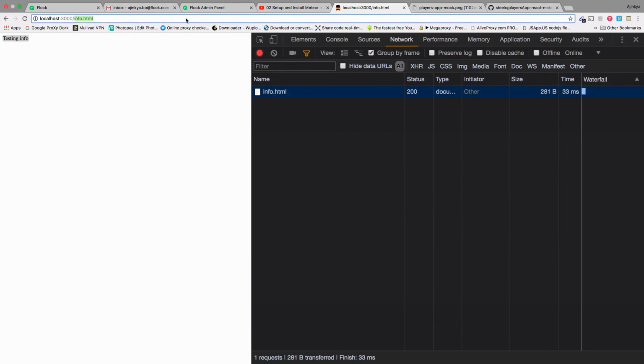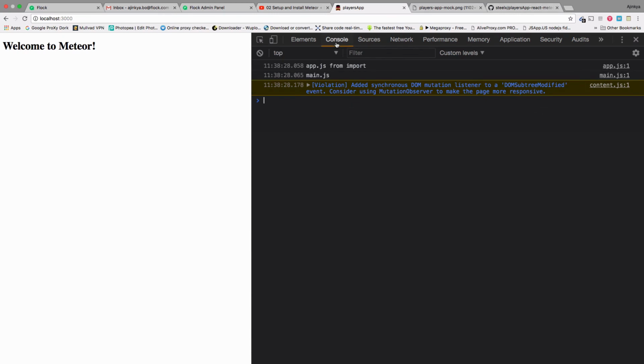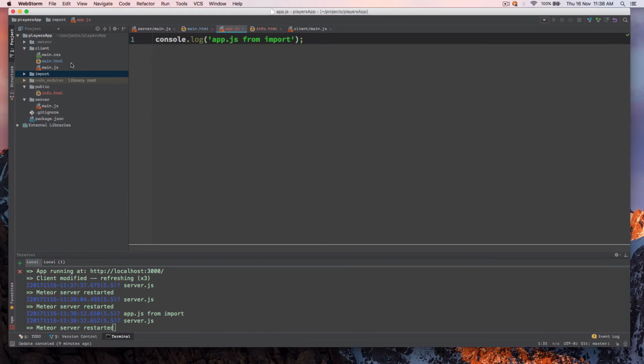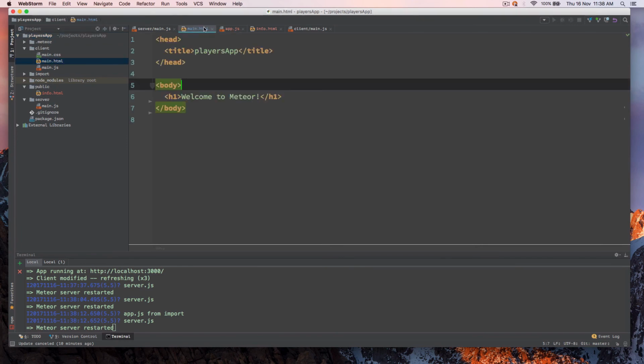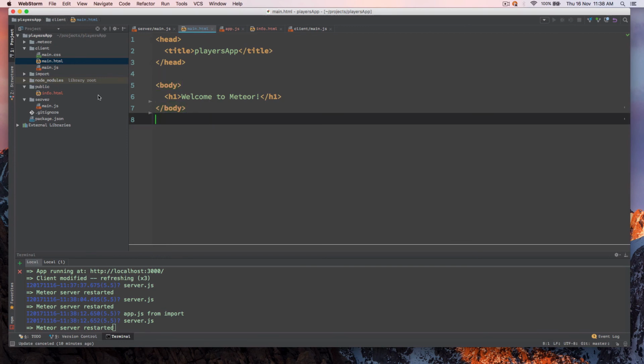So I'm just going to hit back and refresh. As you can see, app.js from imports is there. So you might be wondering how it is possible. By default, Meteor will load everything from this folder for you, and that's a really neat and helpful technique by Meteor. So that's it. We have cleaned up the main.html. We have an empty public folder, an empty imports folder. We have some basic files over here.